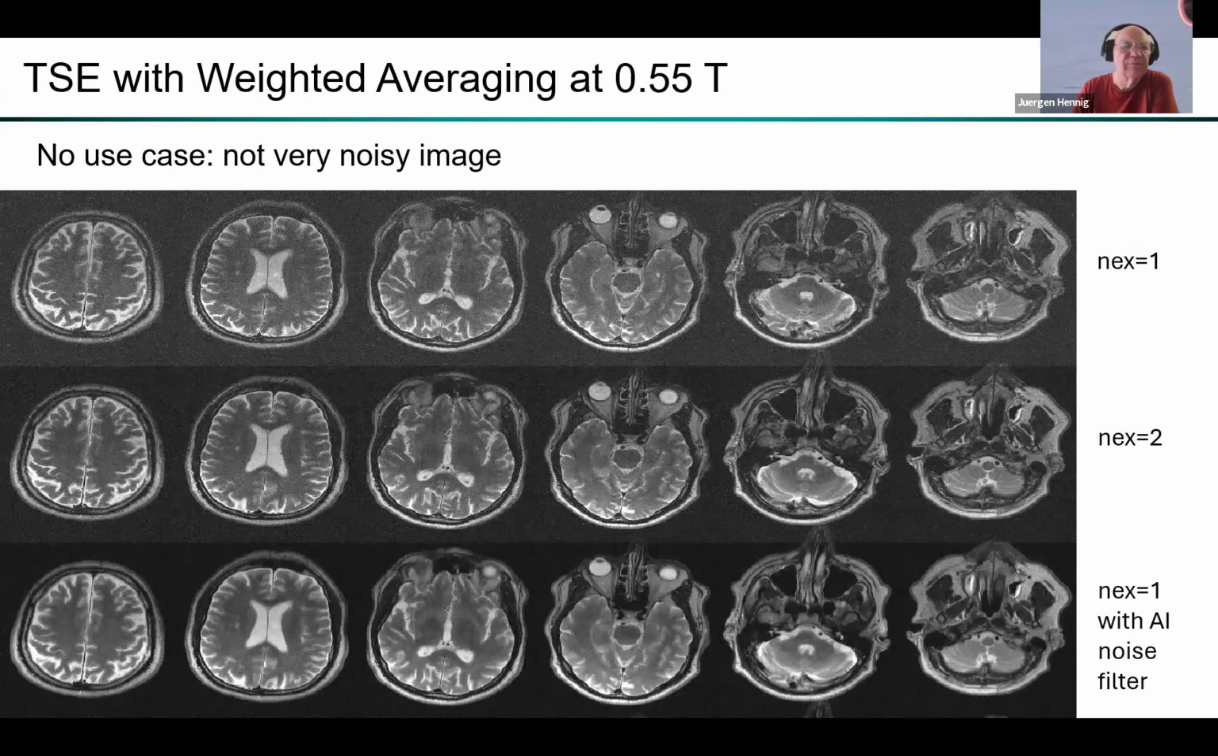So this works really very nicely for very noisy data. If your data are not too bad to start with, like here at the top, you could do just conventional averaging and you get already nice images, but nowadays you even do not need any averaging.